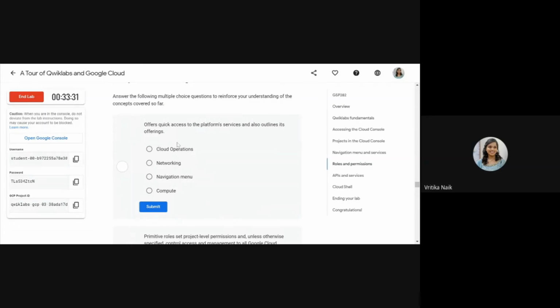So what exactly among all of these four offers quick access to the platform services and outlines its offerings? Okay. So cloud operations would just give you the operations on the cloud. Compute would give you access to virtual machines and all of that. Networking would be networking, but you want to know all the services that the platform has and its offerings. So it's navigation menu.